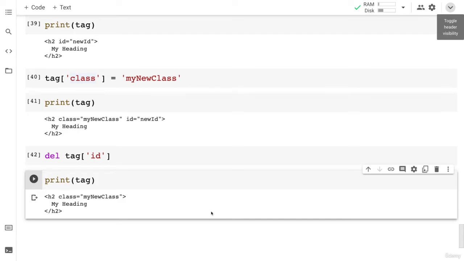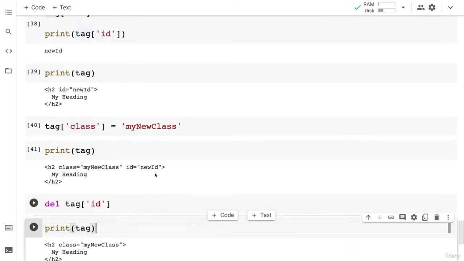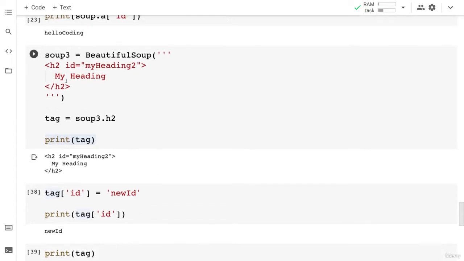In this lecture, we're going to learn more about how we can work with attributes of tags. So we're doing a deeper dive. First, what if we have a tag that has multiple classes? All right, so for that, let's go ahead and create another example here.